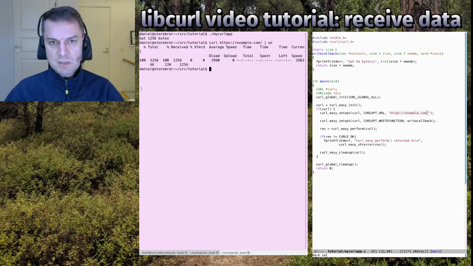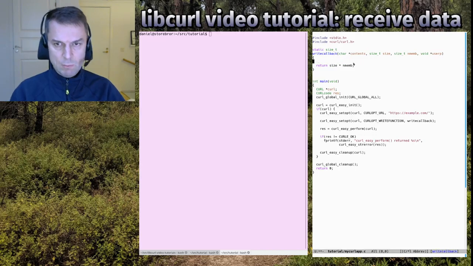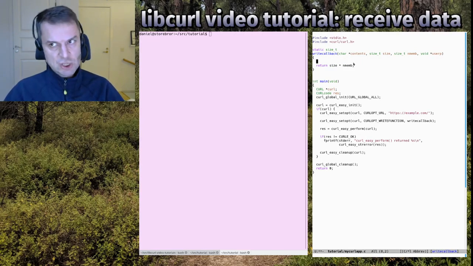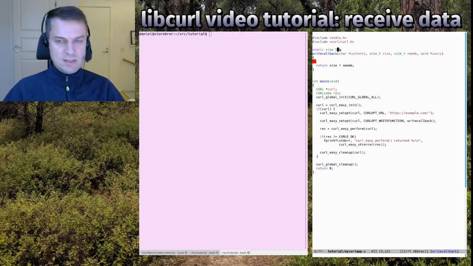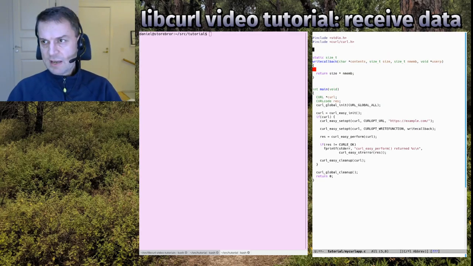So that's the number of bytes we should get. It seems sensible, but okay, we don't want to just throw it away. What do we do with the data? We want to store it maybe in memory. That's a popular demand. Many want to do that. There's an excellent example in the libcurl documentation called getinmemory.c.